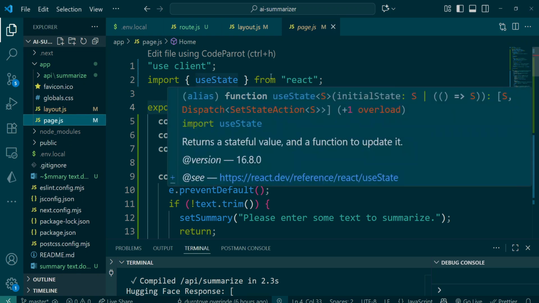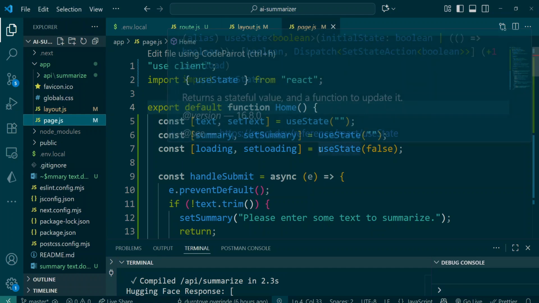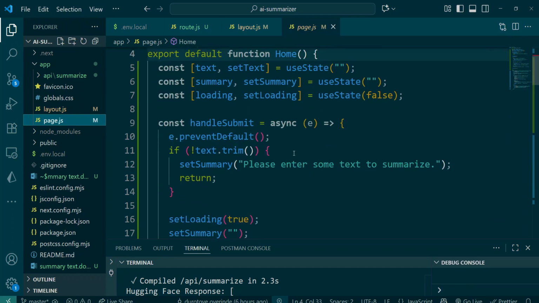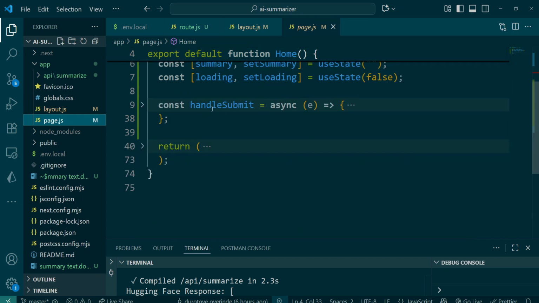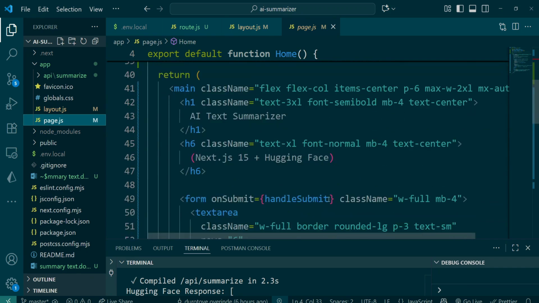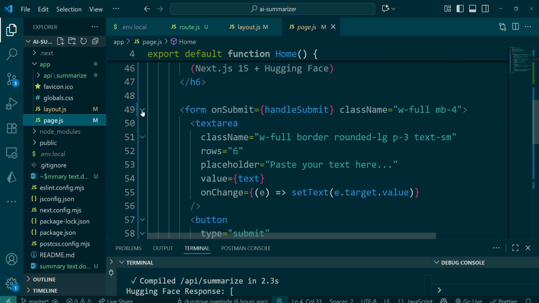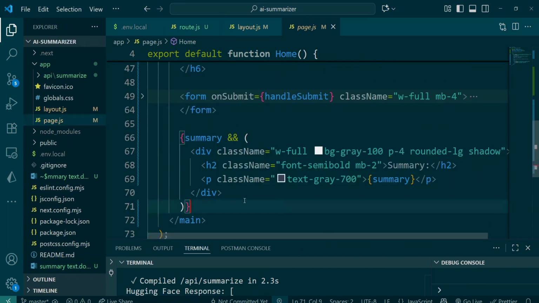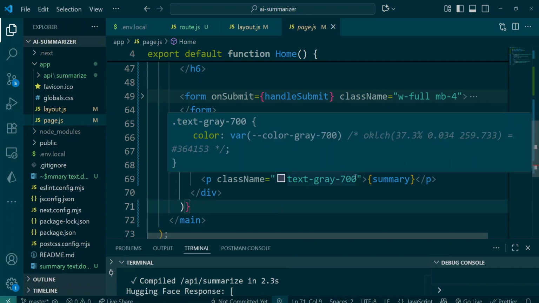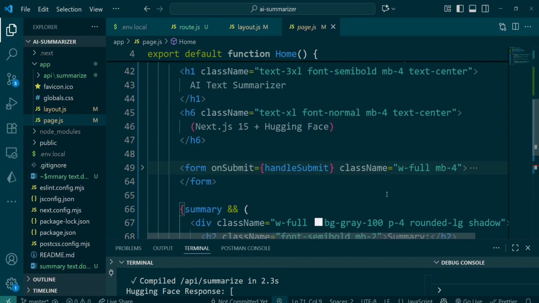Then this is where I did small work, where our export default function of the home page is. In this page, we are making use of useState, and we set our text, summary and loading state, and I'm creating a function that is going to handle our submit. And this is our form, and here we are simply getting the value of the summary that gets returned from the API call.